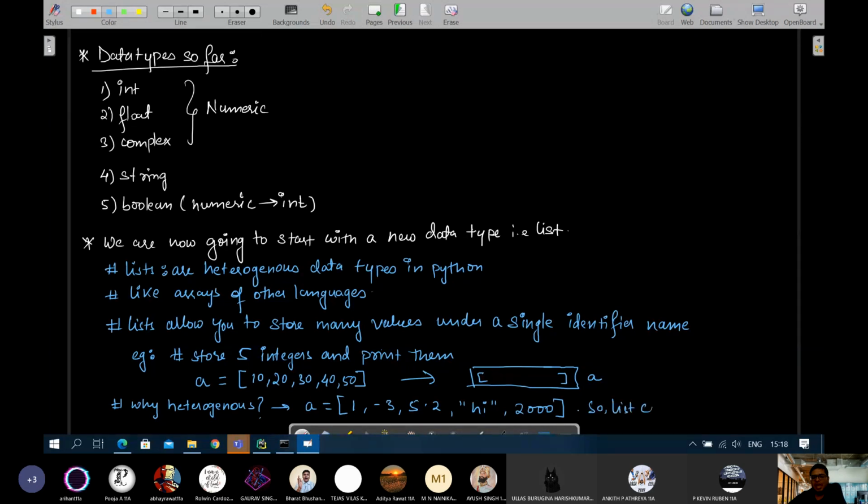A list can have values of more than one type. Therefore, it is heterogeneous. But arrays in other languages are just like lists, but they cannot have more than one data type. If you create an array in Java, then all the values should be, if the first is integer, all should be integer. If the first is string, all should be string.